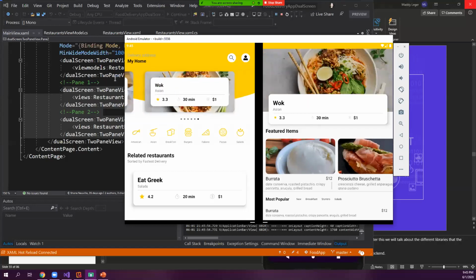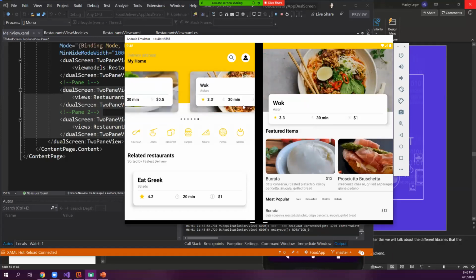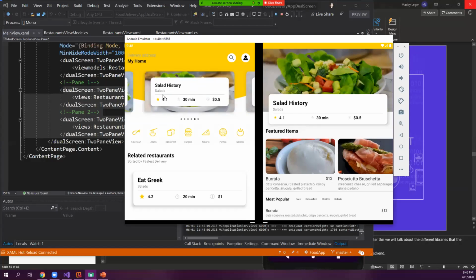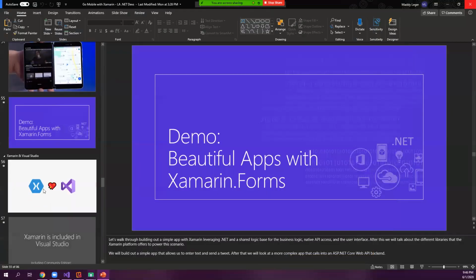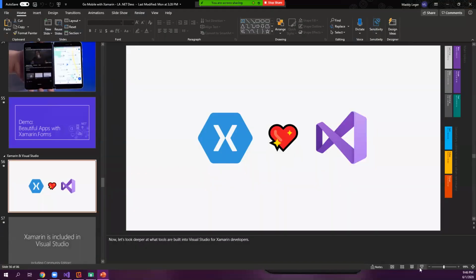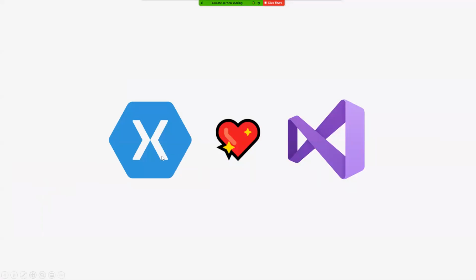But this is a good example of a good looking app. If you can't tell, these restaurants are fake, they're not real, but it's a really cool app that exemplifies some of the different design decisions you can make with dual screen, how they can all play together nicely. So let's pop back to the slides. 9:46. Okay. I was like, I'm going to go way over, but I'm not way over yet. So that's good.